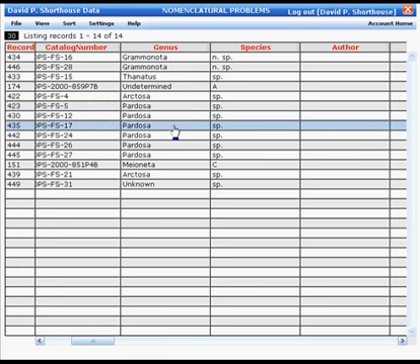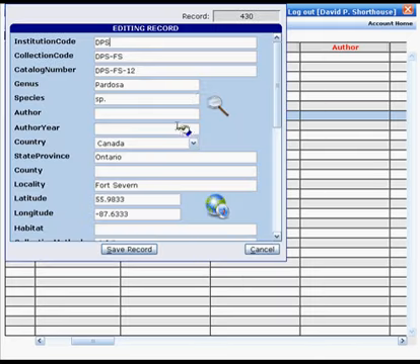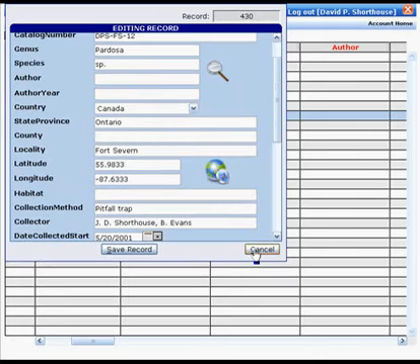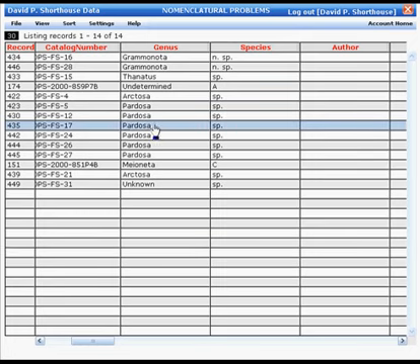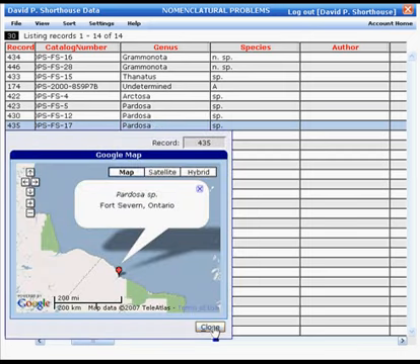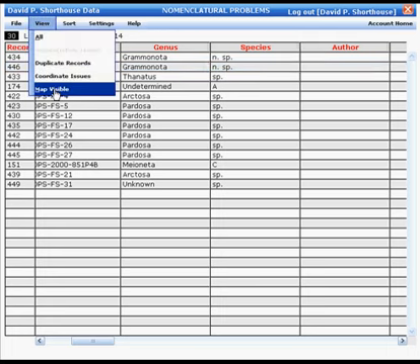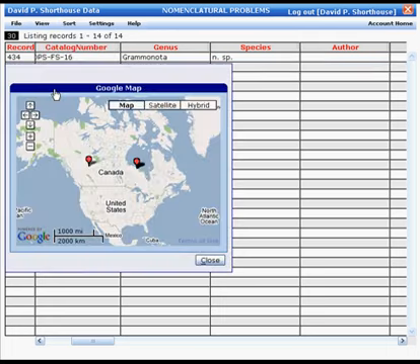Now, speaking of wanting to edit a record that has been entered, there's a context menu that you can bring up via double-clicking, clicking, or right-clicking any particular row. So, for example, I can do so and edit that record immediately. I can also choose to map a record if that particular record has had a latitude and longitude. And I can also choose to map all the visible records in my current view.